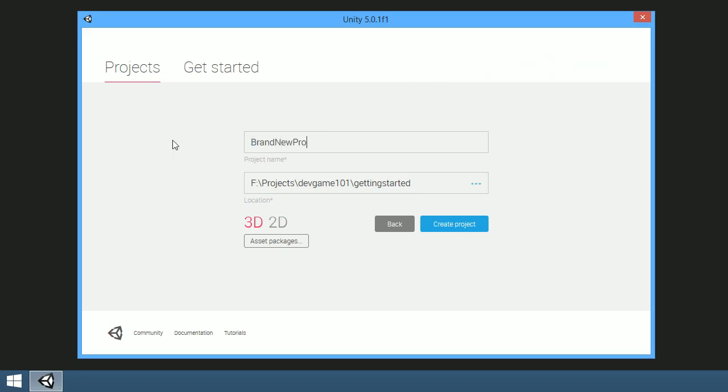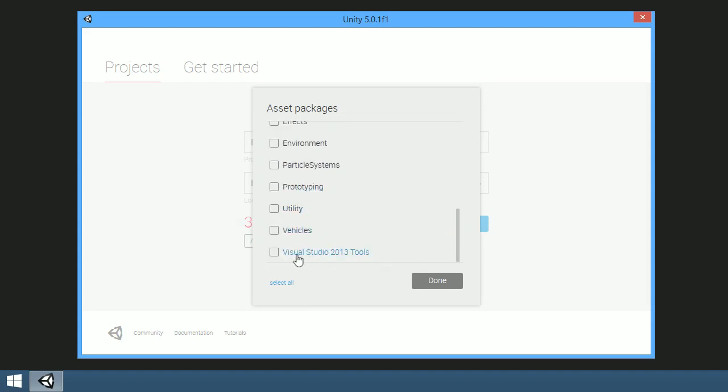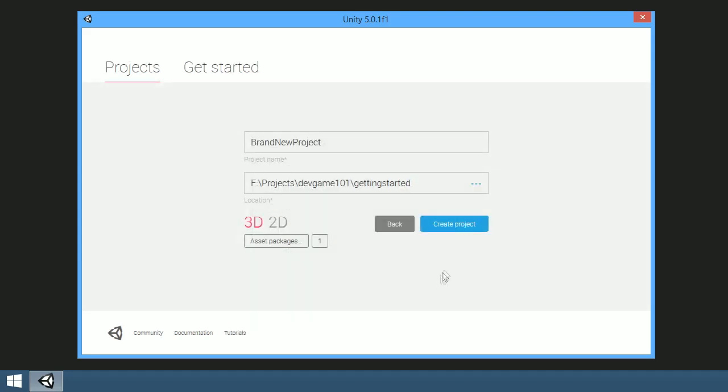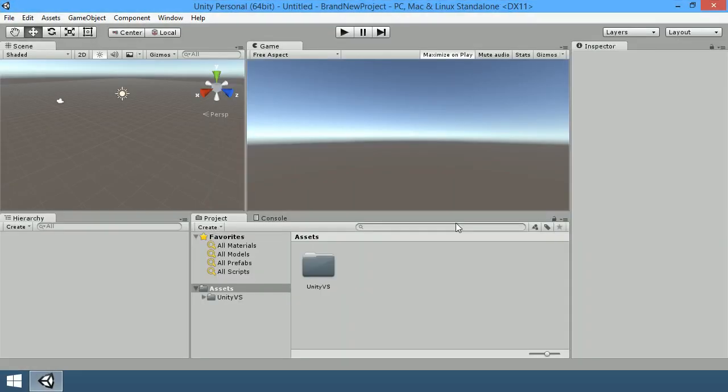brand new project. Now, if we installed the Unity for Visual Studio correctly, then we will be able to see Visual Studio 2013 tools here. Okay, so I'm going to select that and hit done. I'm going to hit create project. And now we can actually see the project we just created.